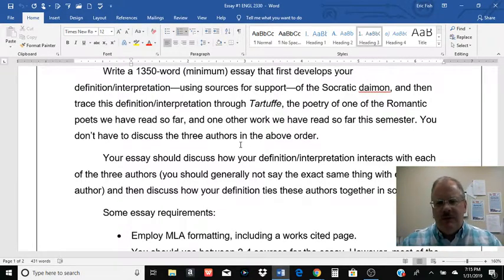But what you're going to start your essay doing is developing a definition or interpretation. Of course, using sources. You don't have to do this all on your own. What Socrates is good at with that idea of his daemon, and how people are interpreting that, and ultimately how you interpret that. What do you think he's talking about there? Then you're going to trace this definition through three different authors. One's going to be Molière and Tartuffe. That's just required. I want you to talk about that play.